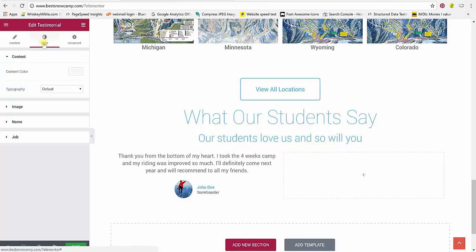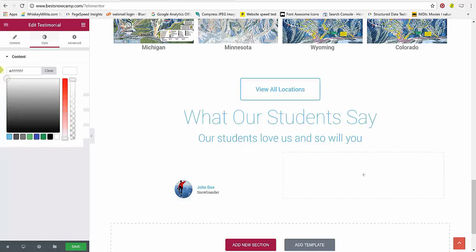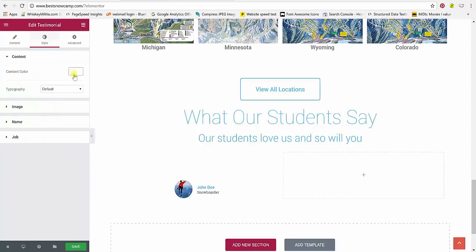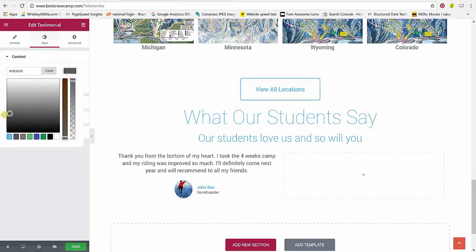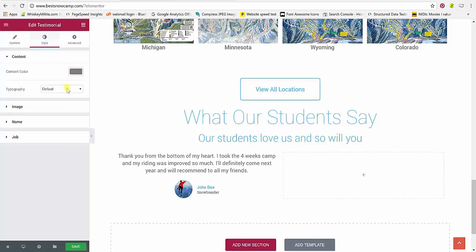Okay, so now we can play with the content and we can design the testimonial as we wish. So we're going to style. Here we're going to change the testimonial color to white, but because we cannot see the testimonial right now because our background is still white, I'm going to change it back to a darker color. After we set the background image, we're going to bring it back to the color white.